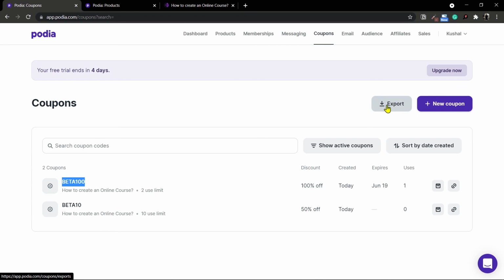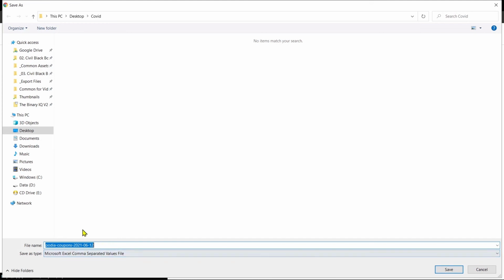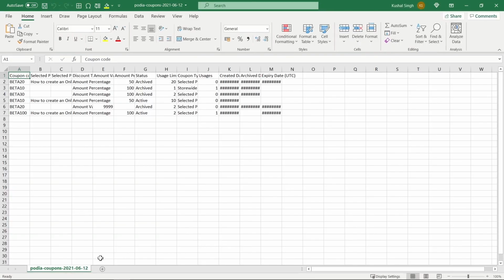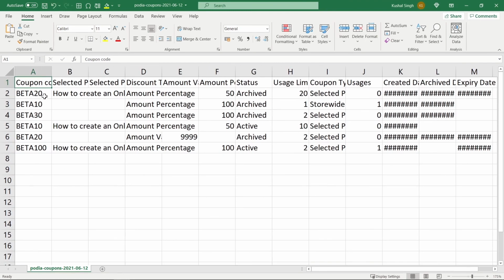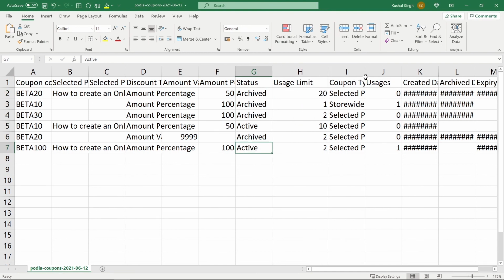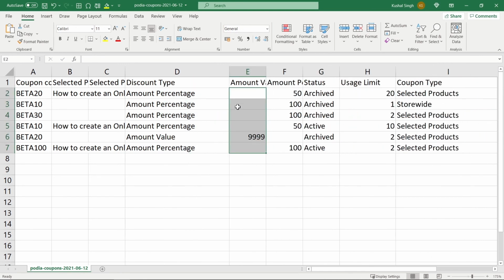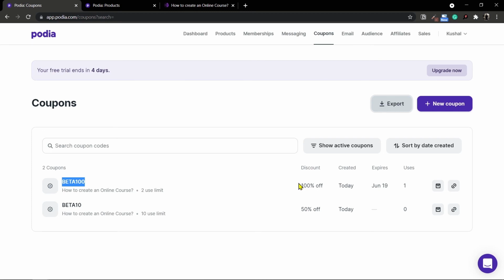Finally, you can of course export all the coupons. If I just click on export, a CSV file is created. If I save it and open it, you can see all the coupons which were created. Some of them are archived, some of them are active. You have the usage limits, what type of coupon it is, the products, the amount, percentage, and so on. If you want to have this for some database creation of your own, you can do that as well. So this is all about coupons in Podia.